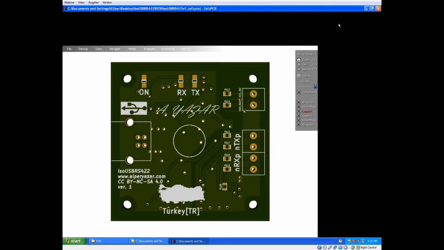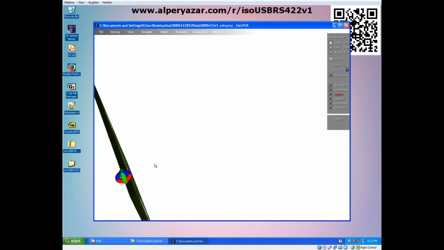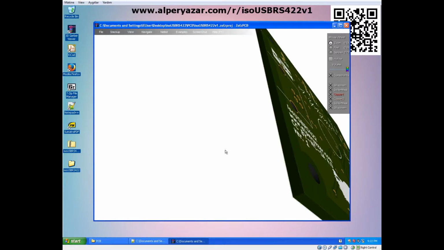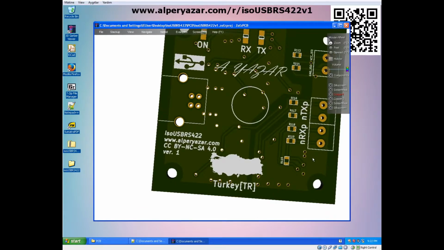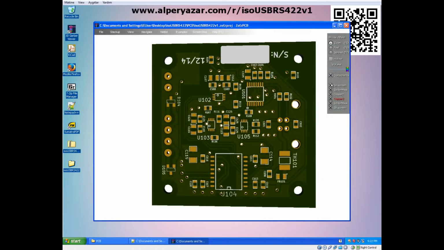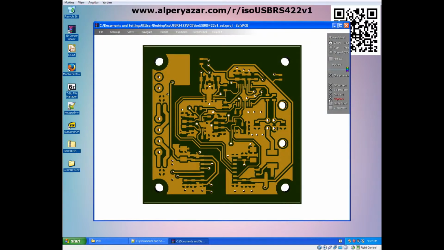This is generated by using Gerber files found in the Gerber folder. For example, you can rotate the PCB. You can show or hide each layer, like that, one by one.